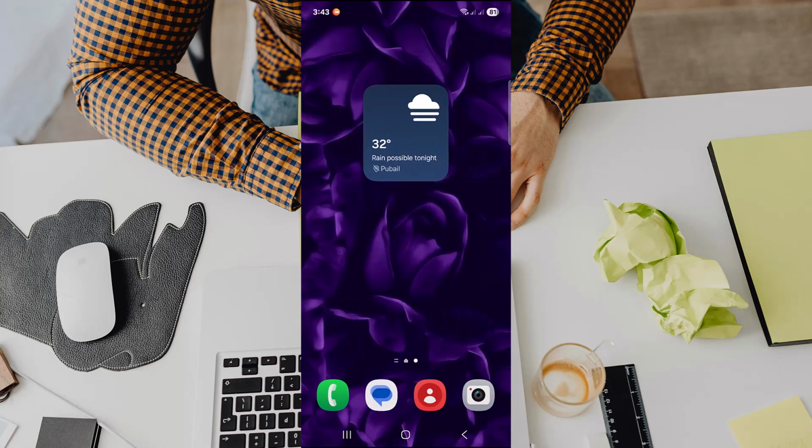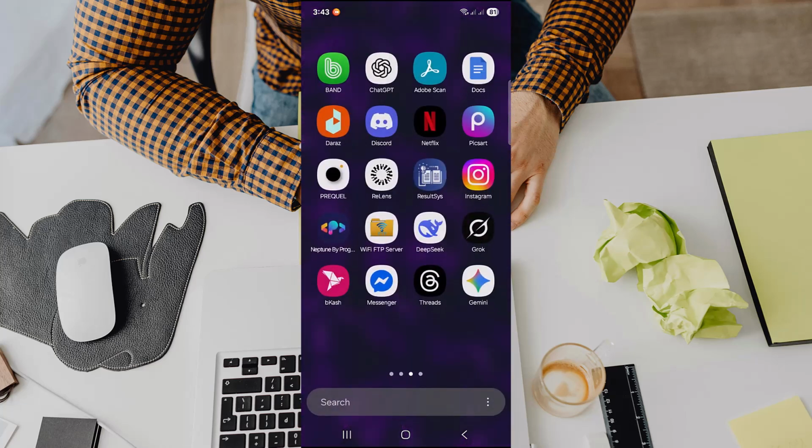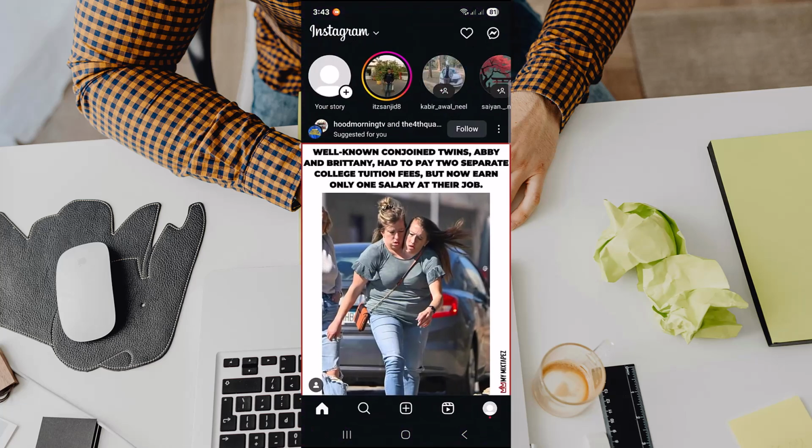In today's video, you're gonna see how to see who saved your Instagram post. So let's head over to the Instagram application. Once in there, make sure you have logged into your desired account and then head over to your profile.